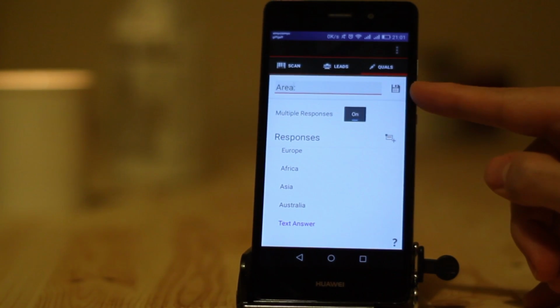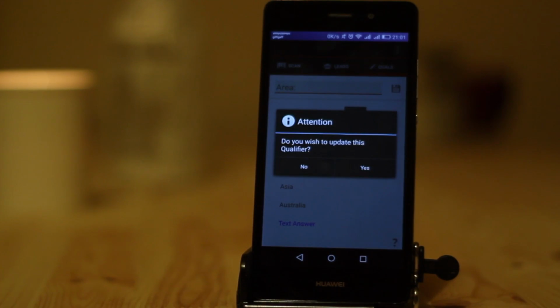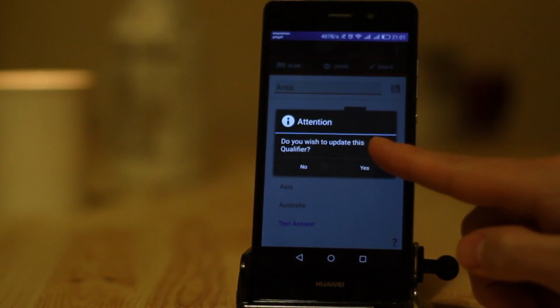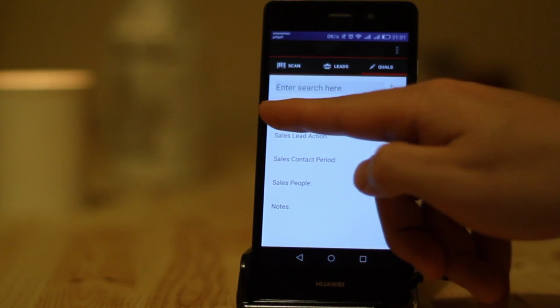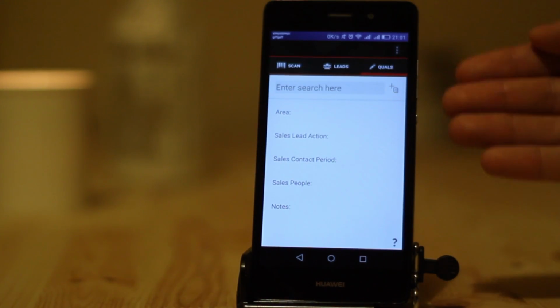Once we're done, we will click on Save, which is this button here. We will be asked if we want to save. Simply click on Yes. Our area qualifier has now been added to the list. We can follow the same process with any other qualifier that we need.